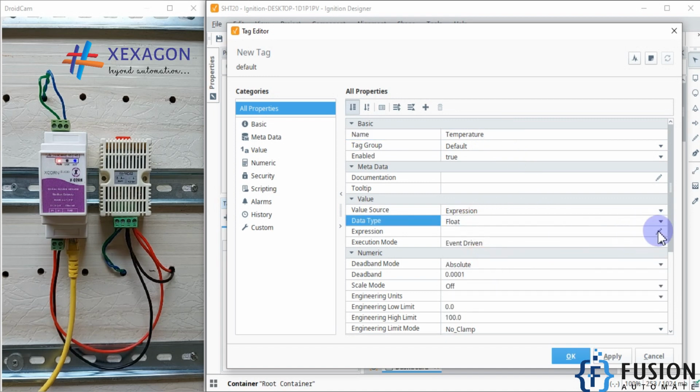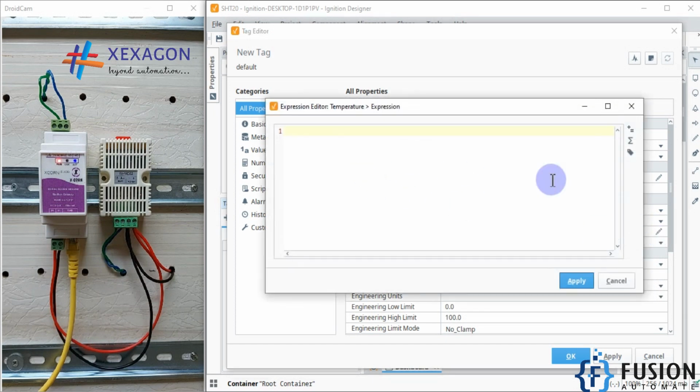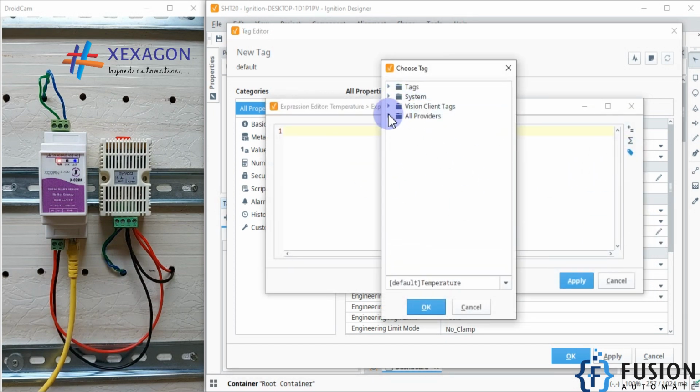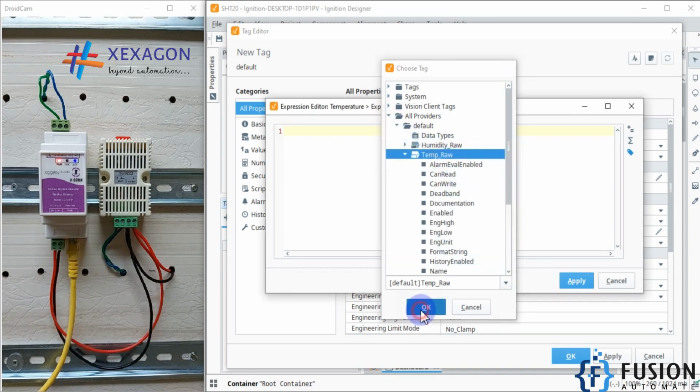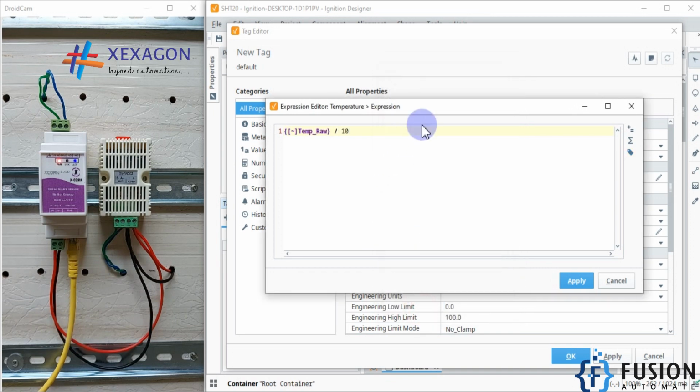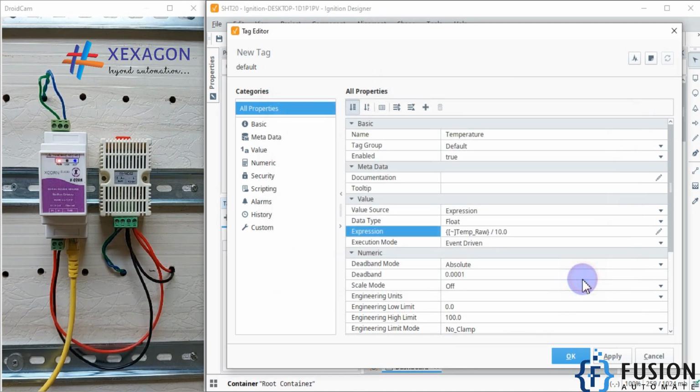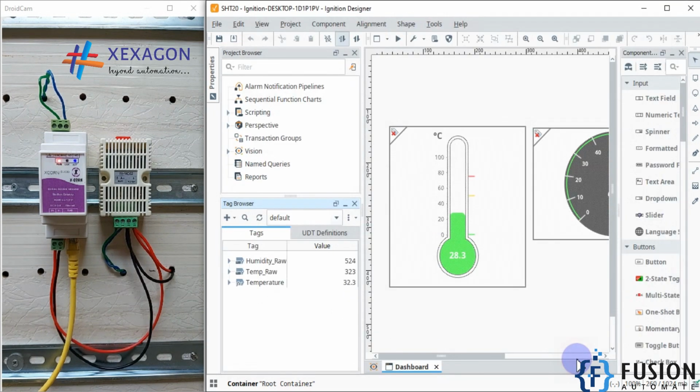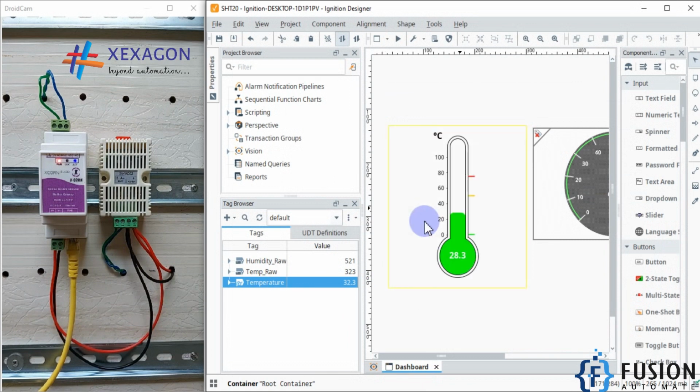Okay, now we have to write the expression here. So we have to select our tag. So all provider, default, temperature raw. Okay, and then we will divide it by 10.0, and then we will apply and we will click on OK. So you can see my temperature is 22.3. So I'm now going to use this expression tag in the thermometer. So I am getting the actual values.